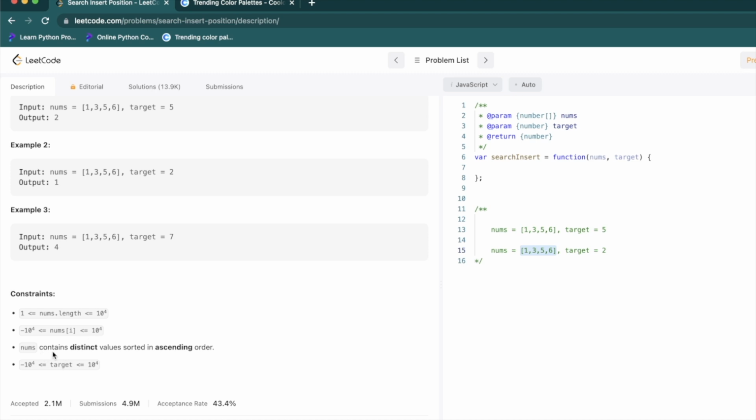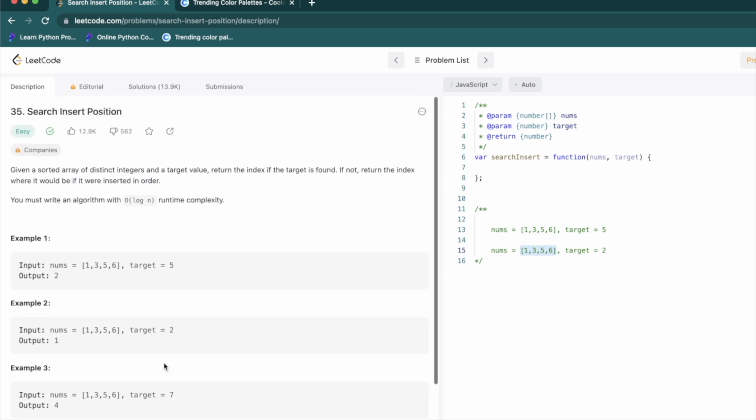The third thing is nums contains distinct values and values sorted in ascending order. What that means is we don't need to worry about duplicate elements within the array, right? And the fourth constraint is the target number is anywhere in between minus 10 power 4 to 10 power 4. Okay, so these are the four constraints that we have.